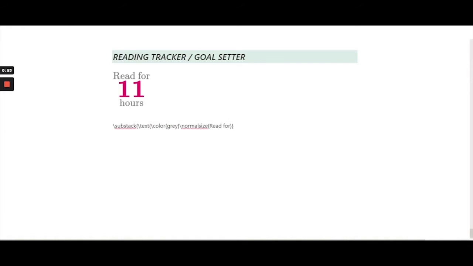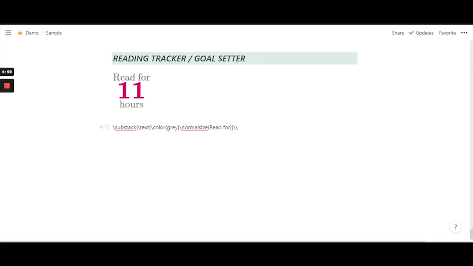So now we have to move towards the second line. For that we have to put in 2 backslashes, and that enters into the next line in the equation. So coming towards the second line, we want to make it slightly different so that the number really stands out. And I'm going to use a different font. I'm going to use a serif kind of font, and I'm going to be using text BF.